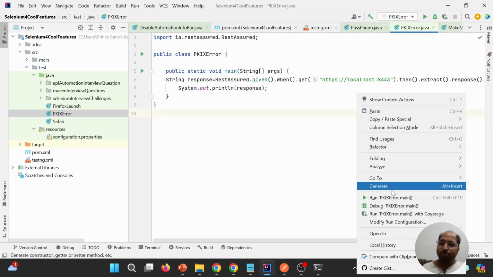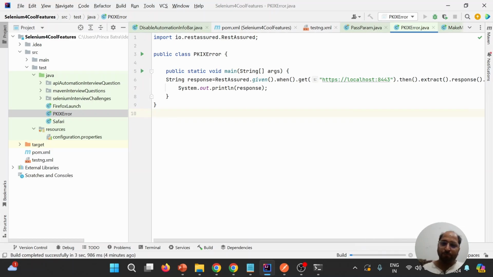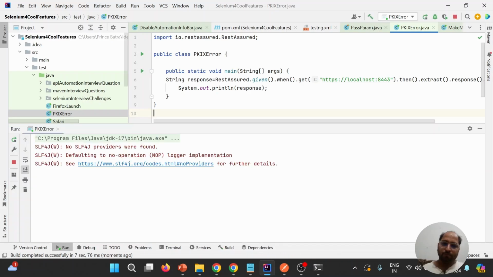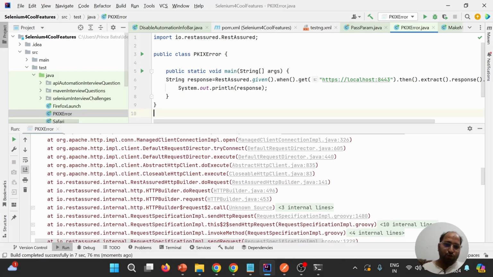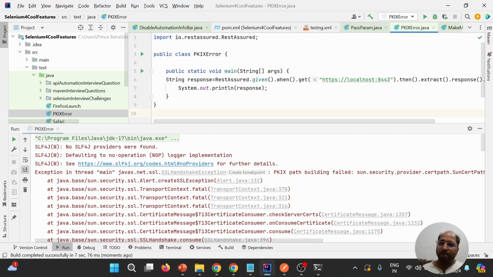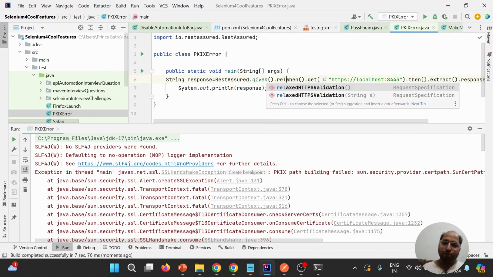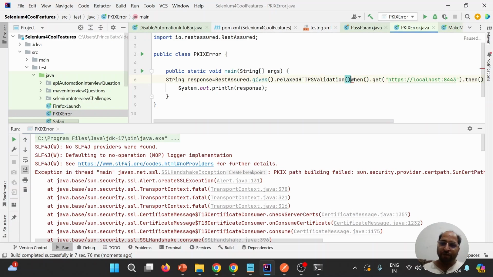Now let us try to run this particular program. You will observe that we are getting an SSL handshake error, PKIX path building failed. So how to resolve it? There are two ways. One is by providing one method here, which is provided by Rest Assured itself, which is relaxedHTTPSValidation. So we are relaxing HTTPS and it won't give this particular error after using this.